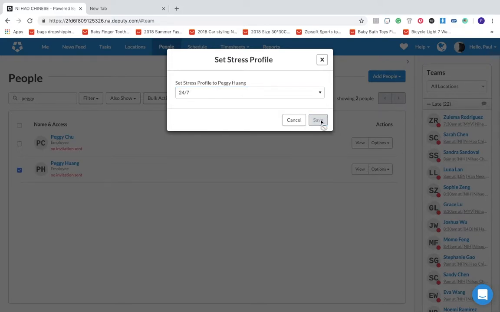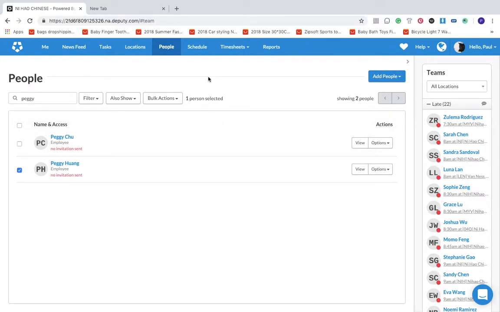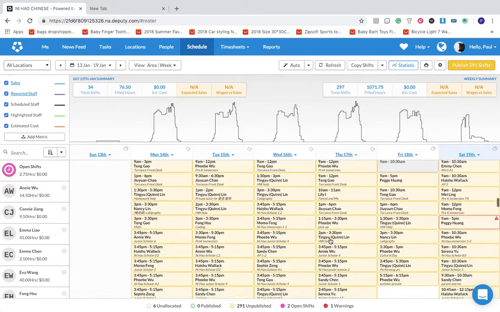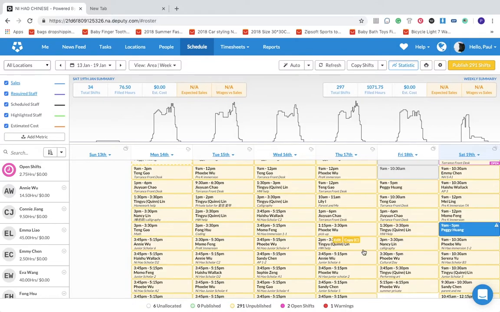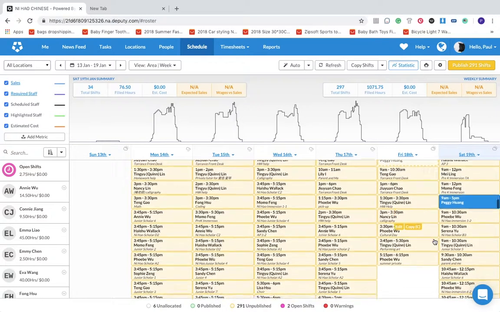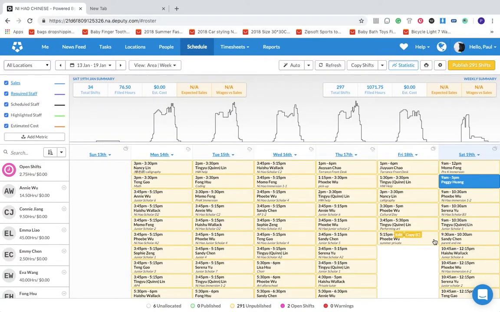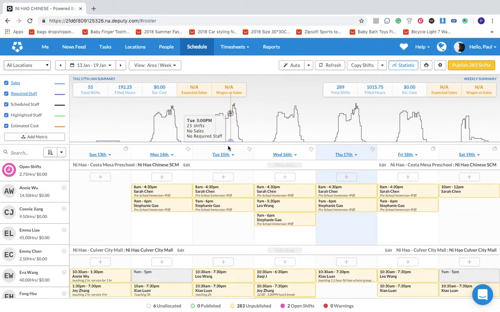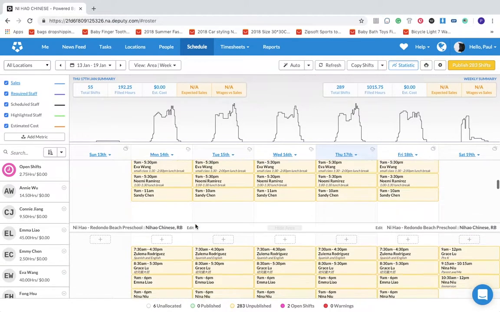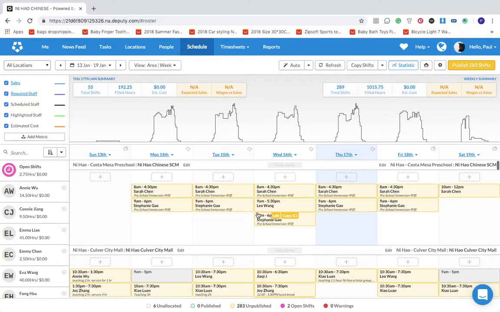We're going to save Peggy's profile, and go back to the schedule tab and find Peggy. We need to delete the warning shift and click OK, and the schedule of Peggy is good to go. We create a schedule for a lot of locations, including all of the teachers and different shifts. There is Costa Mesa Preschool, Culver City Mall, Mount Olive Preschool, and Redondo Beach Preschool here.